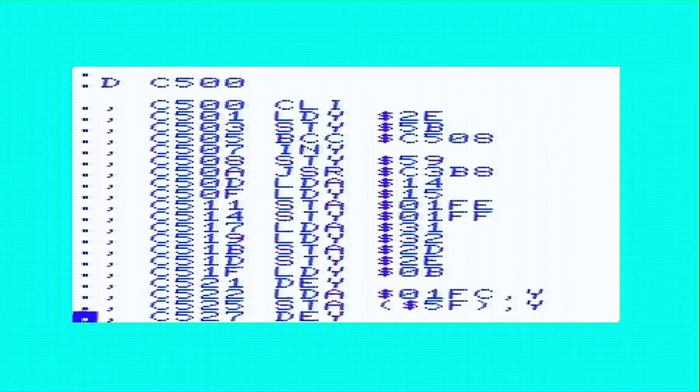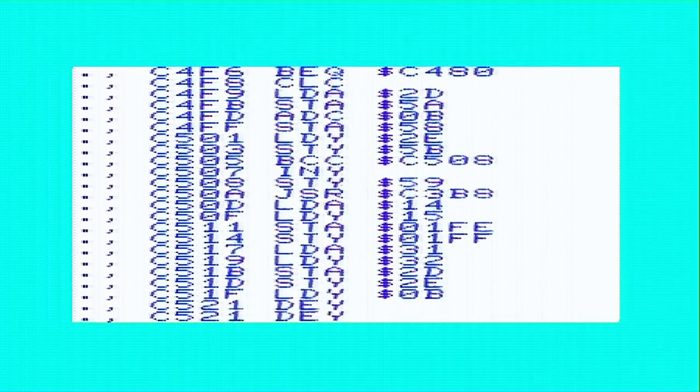Let's do D C500. This is better. So this is disassembling the memory. We're starting at C500, and we're just tapping the down arrow to make it scroll up. But the beauty of this machine code monitor, if you scroll up, it scrolls up the memory as well. And I thought that was so cool when I first had it. So this D allows you to disassemble the machine code.